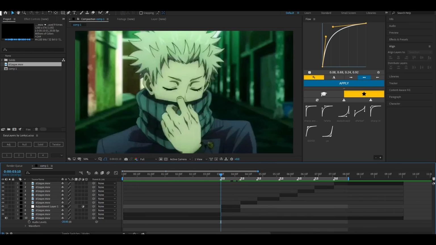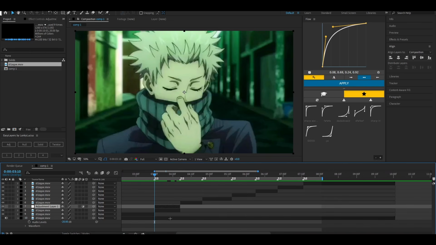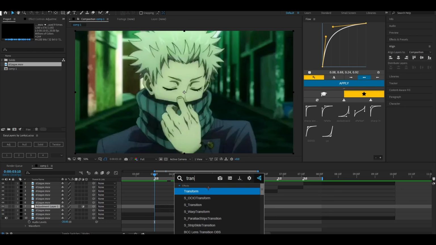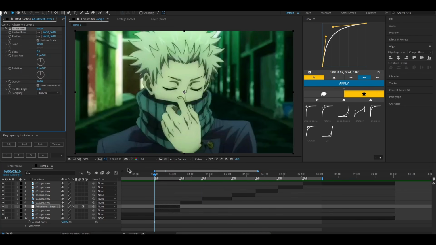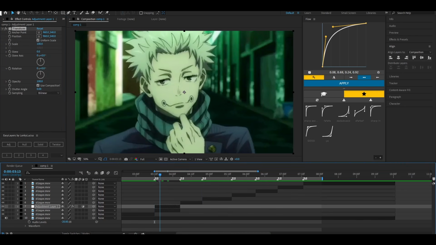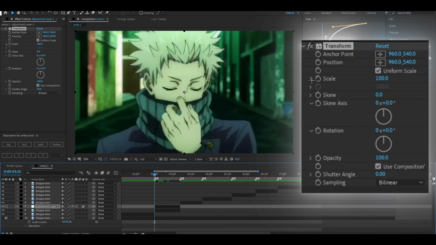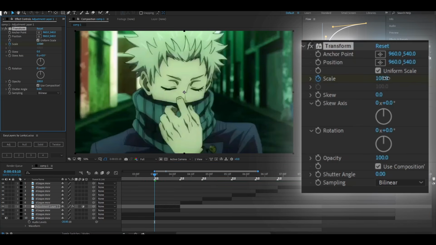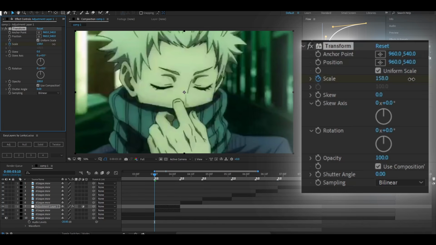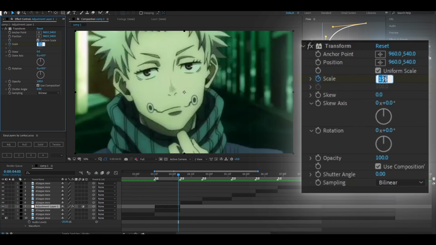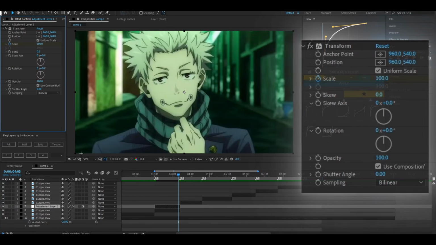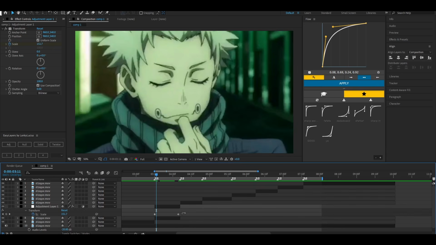For this one, we're gonna go on the adjustment layer, then we're gonna put on transform. Once you have transform, go to the very start of your clip and then keyframe the scale. We can do like 156 and then go to the end of your clip and turn it to 100. Now once you have that, make a keyframe.